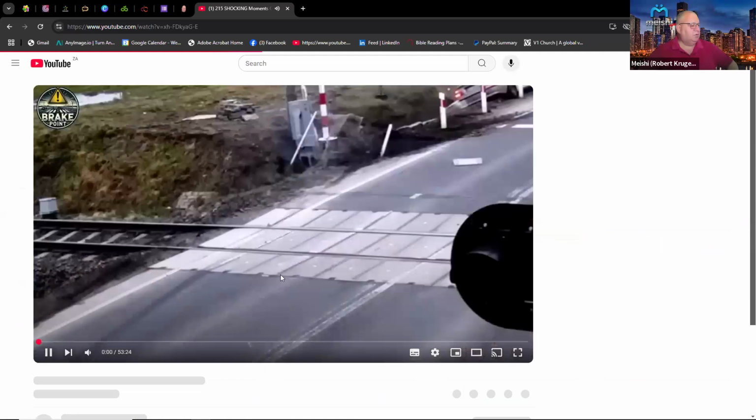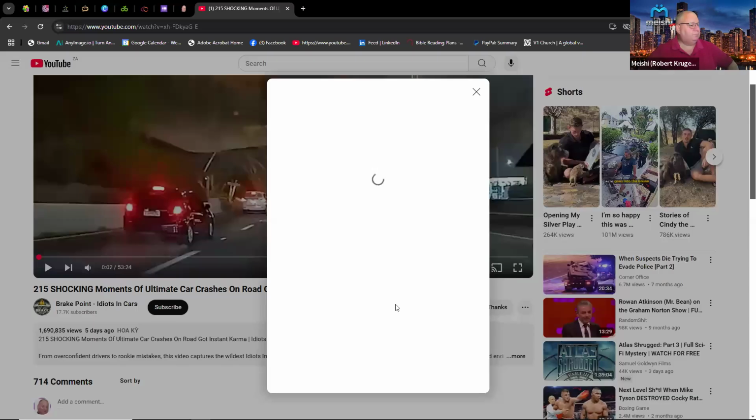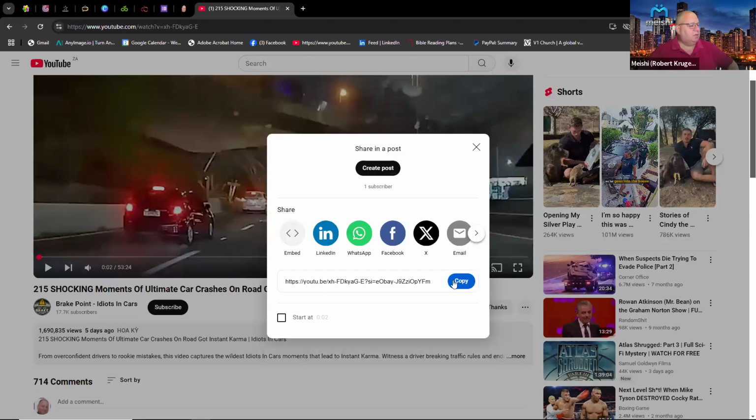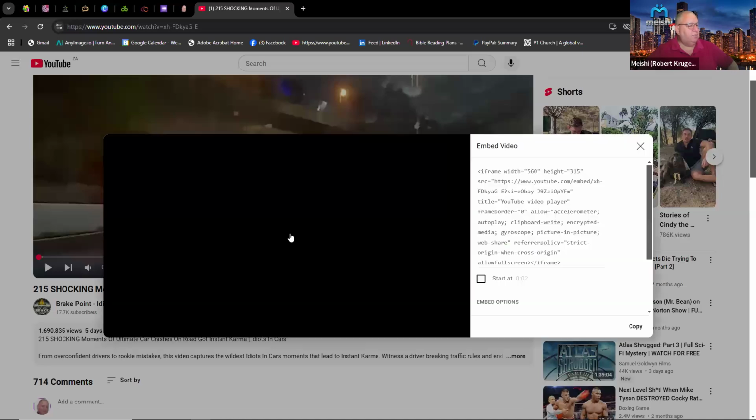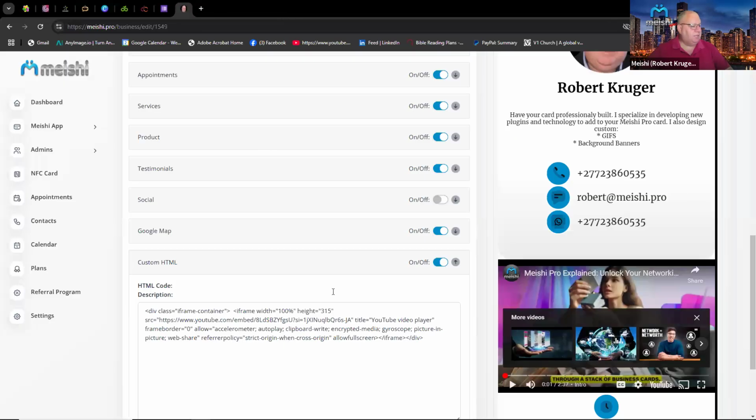So what you will do is you'll go on share. You'll go embed, and you'll copy that embed. It's also an iframe code. Now I'm going to show you a cheat. If I copy this code and I paste it in here, that video will not be straight. So there is a cheat way to do it.